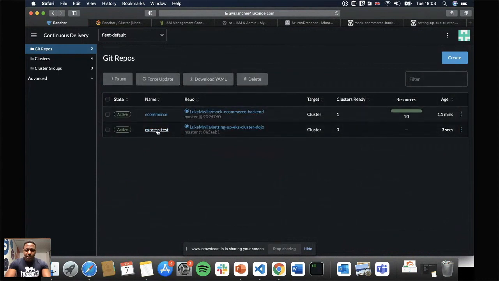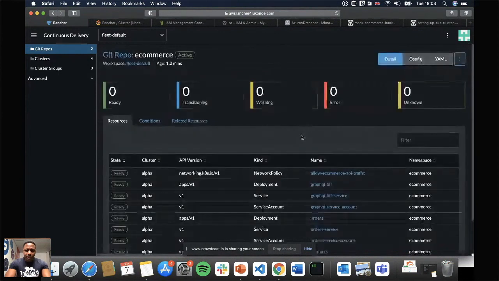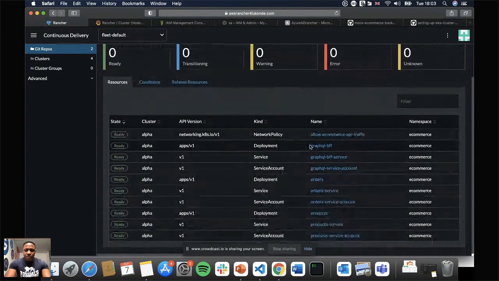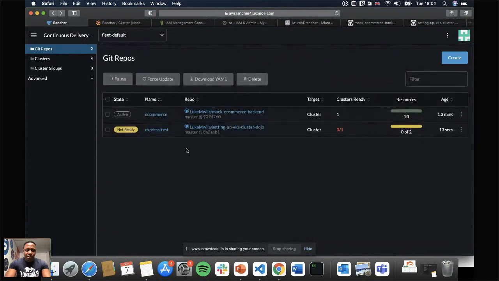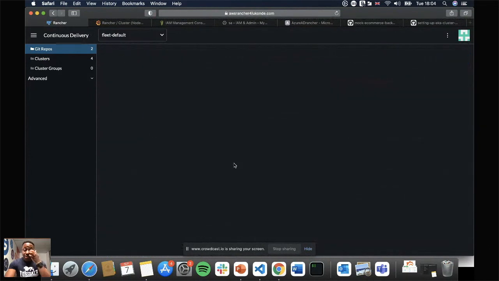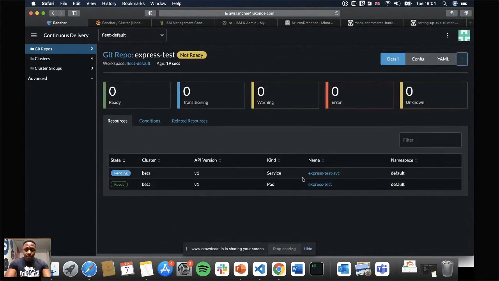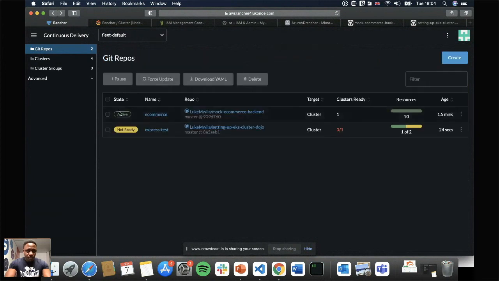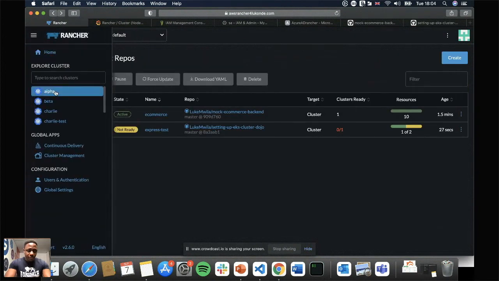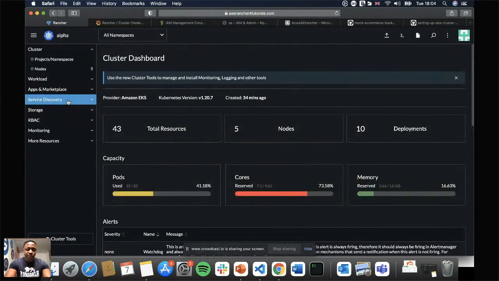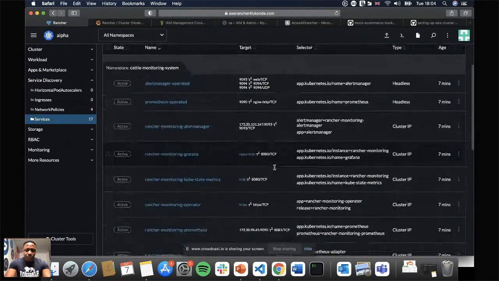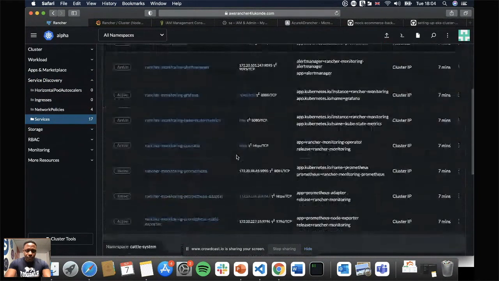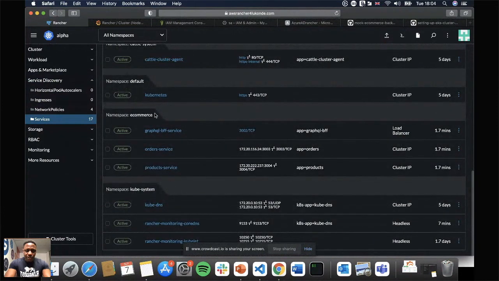So in the meantime, while that's coming up and running, we can see over here that all of the resources have been created as expected. And so we will check to see if our application is available for us. In the meantime, Express test is still coming up. So the service is still being provisioned. That might take a couple of minutes because it's creating a load balancer. But I will head over to Alpha and then go to service discovery, because a service was created for the e-commerce application. So I am specifically looking for e-commerce, and you can see over there.